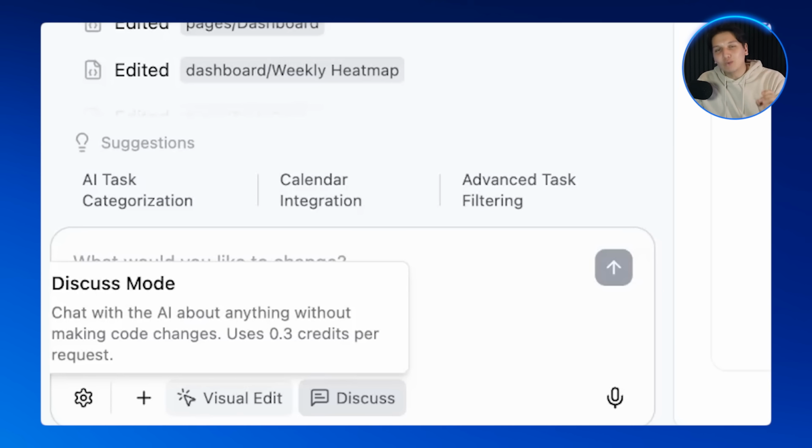Okay, now let's talk about another amazing Base44 feature, and that is discuss mode. This is another feature that most people sleep on, and it only costs 0.3 credits per conversation. And discuss mode is exactly what it sounds like, a conversation mode where you can talk to the AI about your app without actually changing any code. Nothing breaks, nothing gets rebuilt, you are just having a discussion. And this is perfect for when you're not sure about something or you want to explore different options before committing to any change.